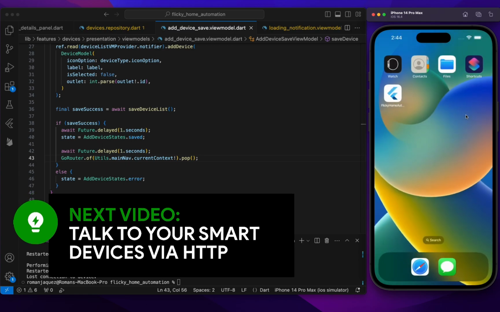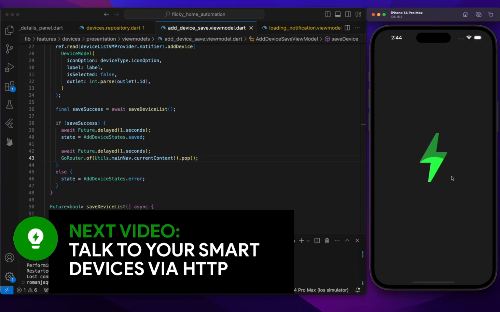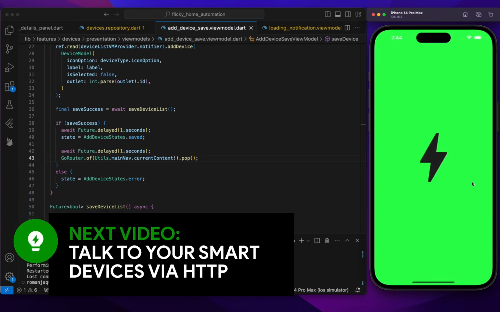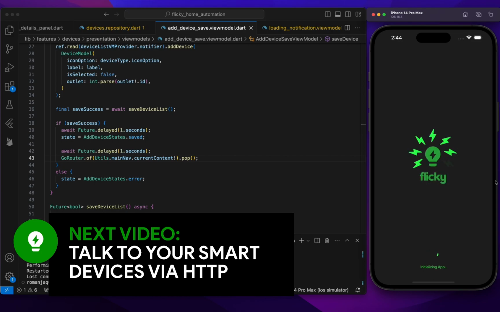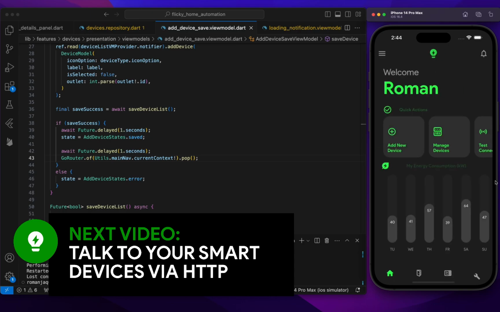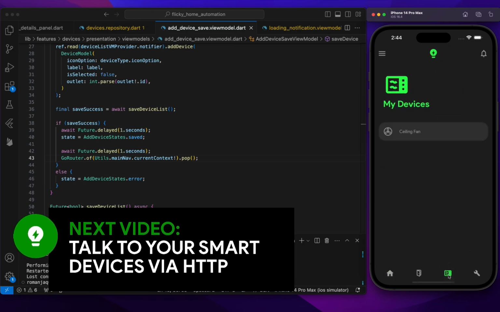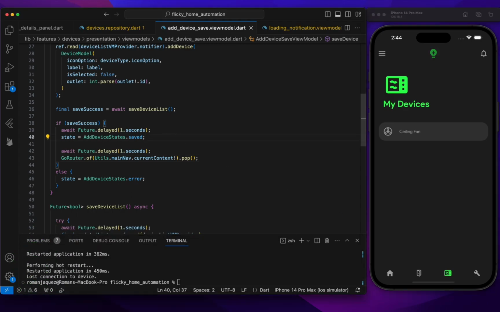In the next video, we'll be leveraging all the plumbing we've laid down to actually talk to our smart devices in our network. We'll be using the core HTTP package, sending HTTP commands to our smart plugs, and toggling them on and off, right from our app. You don't want to miss the next video, so stay tuned.